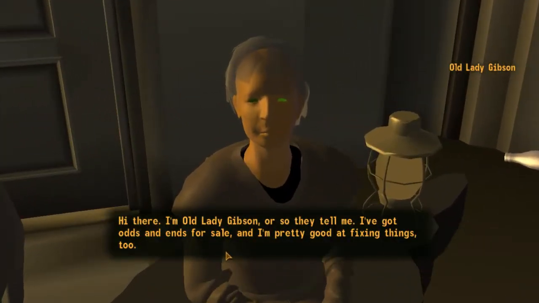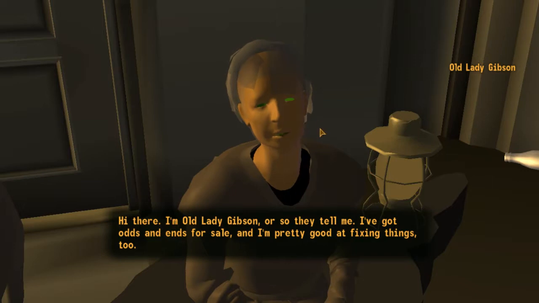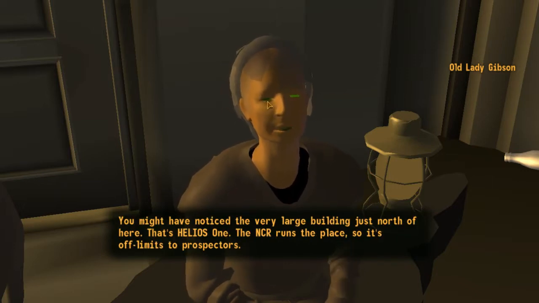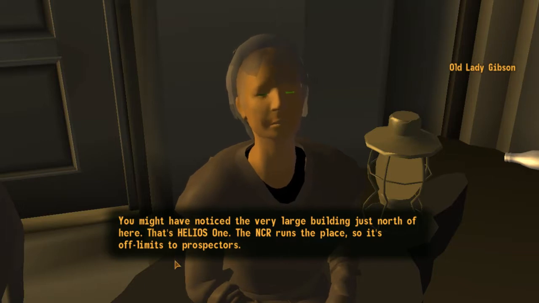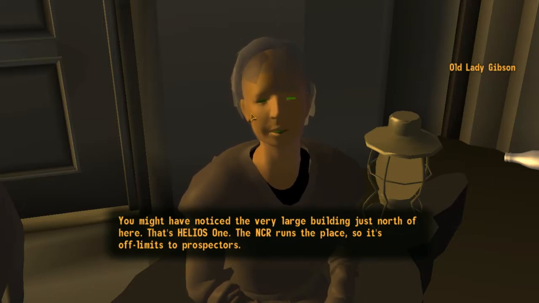Hi there. I'm Old Lady Gibson. Oh, look at her eyes. Why is one darker than the other? Tell me. Jesus. I've got odds and ends for sale, and I'm pretty good at fixing things, too. You might have noticed the very large building just north of here. That's Helios 1. The NCR runs the place, so it's off limits to prospectors.